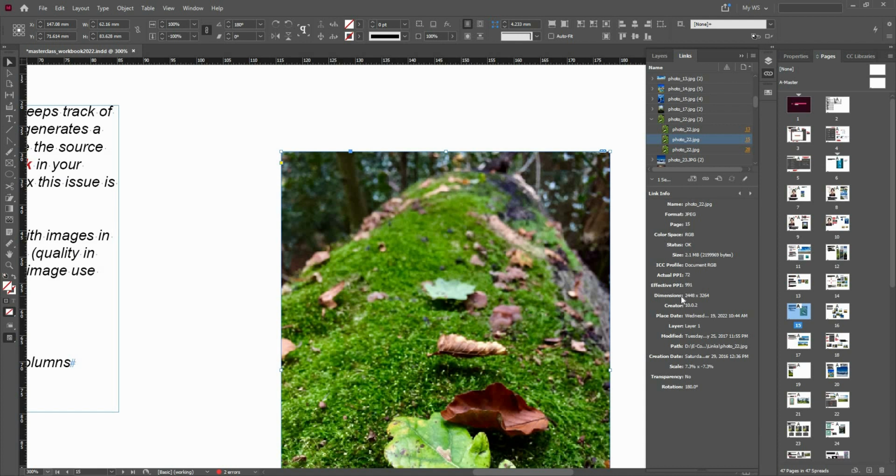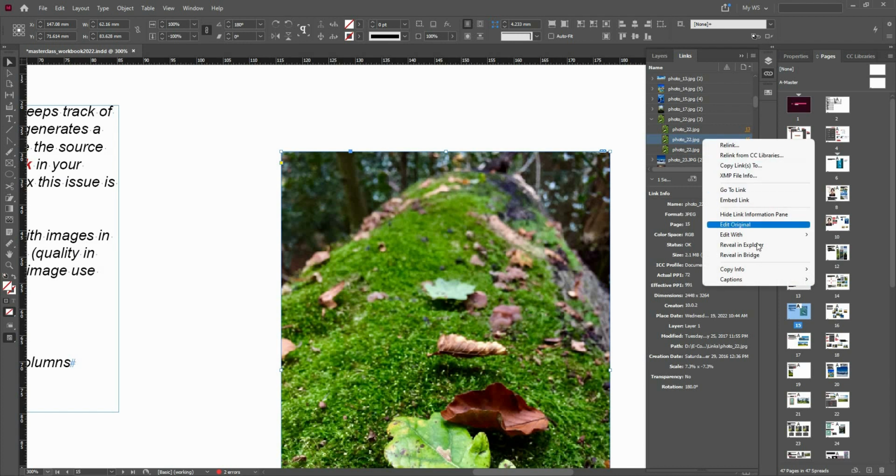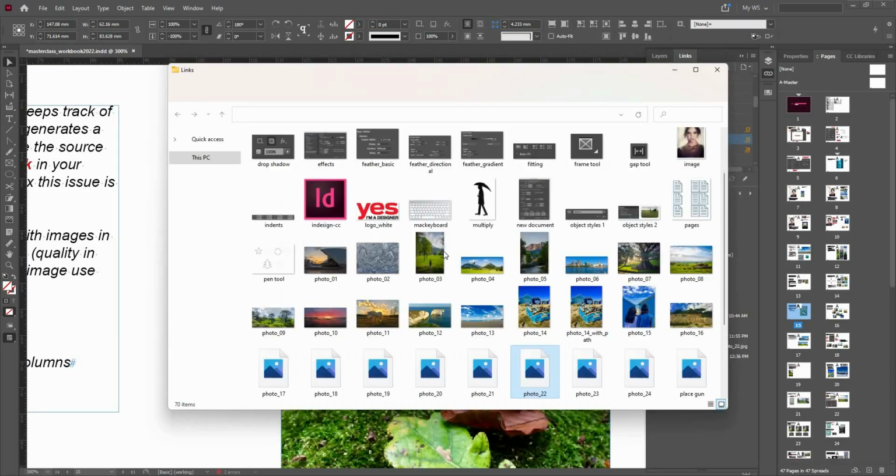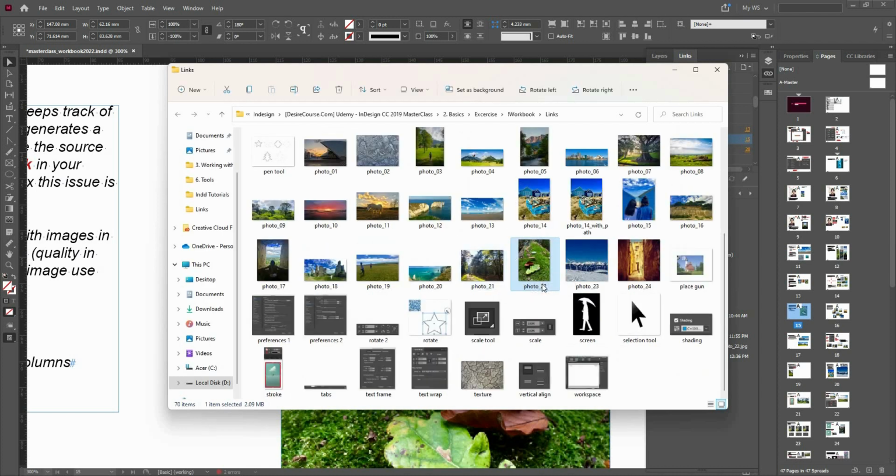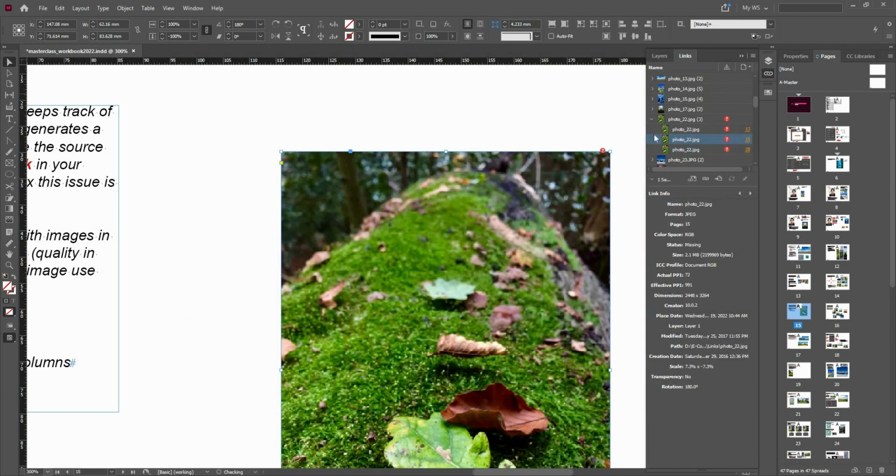I can also right-click on the name of the file and choose to reveal in Explorer or reveal in Bridge. And clicking on this will show me the file from here. Now let's just say I put an X after this file name, and close this out. Now when I come back to InDesign, it will show immediately we have problems.